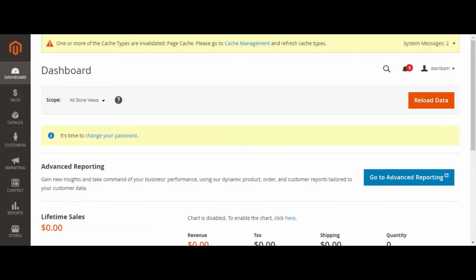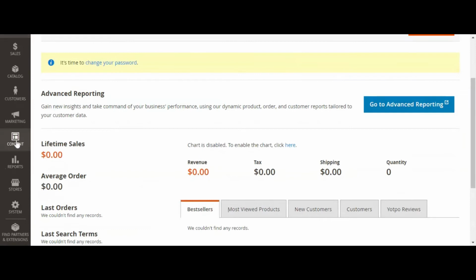The ideal size of a favicon image should be 16 pixels width and 16 pixels height, or 32 pixels width and 32 pixels height. Magento supports various favicon file formats like ICO, PNG, GIF, etc.